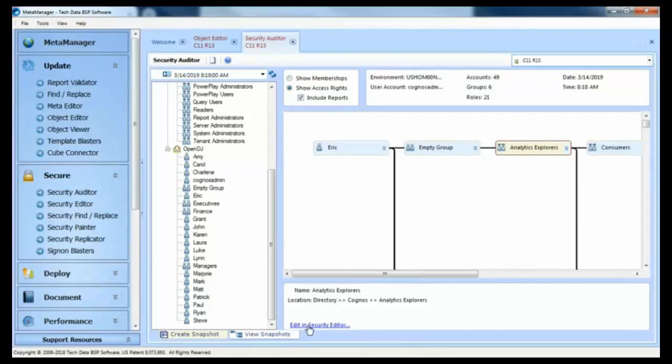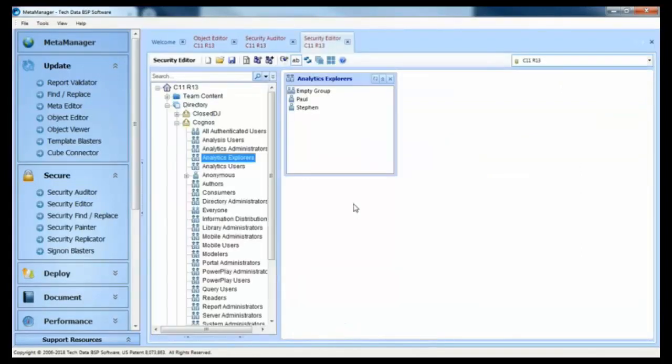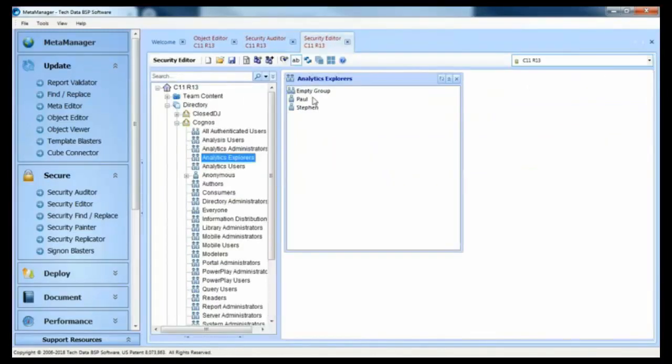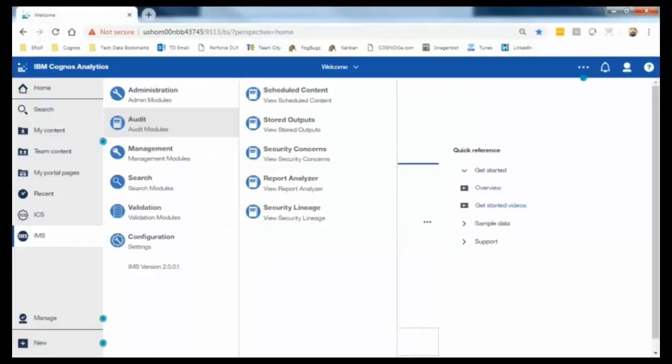So I start at the high level. I look at my security. I can understand what's happening and who has access to what. And then I can jump over to Security Editor, and I can see, well, Eric had access to this because he was in the empty group. And if I wanted to remove that access, in this case, I can go ahead and just highlight the empty group, hit the delete key, and now I've made a change to that access. So I can very quickly go from this high-level understanding of who has access to what to making changes, and Security Editor can perform a lot of these same tasks as well.